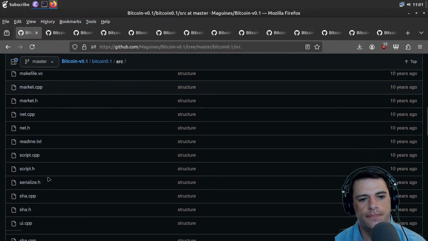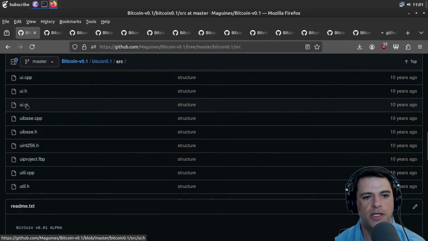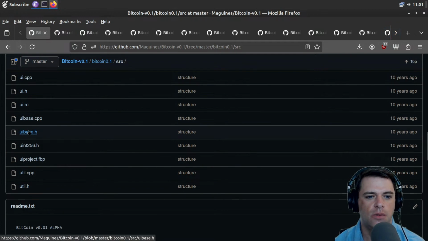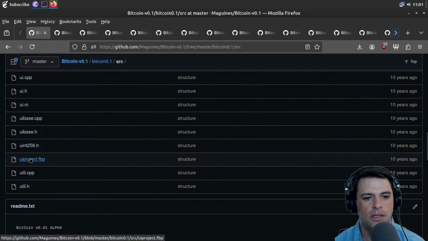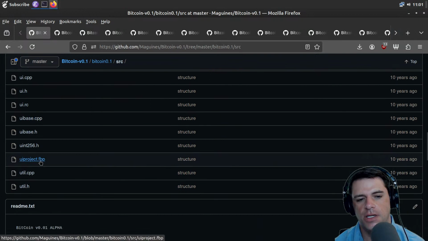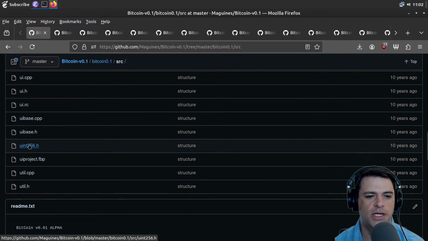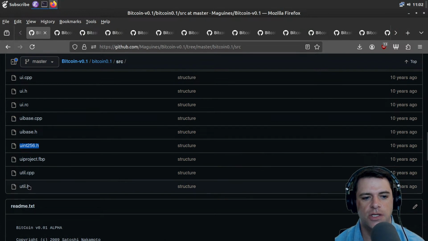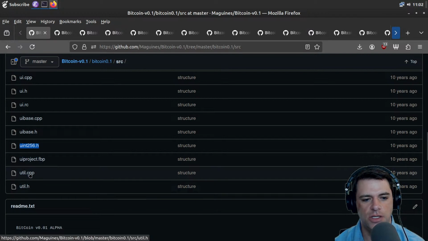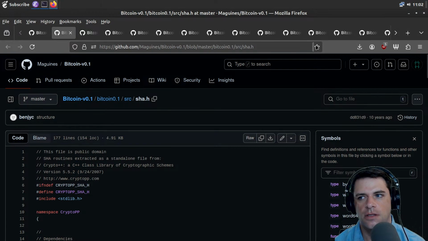I'm not sure if I opened UI, but we should definitely open UI at this point. And then we also have UI base, which is going to be some base class. UI project. I don't know what FPB is. I guess might as well open this up. Uint256, I'm not sure. Something maybe about SHA-256, something about unsigned integers. I don't know. And then who knows what util is. I certainly don't. So we'll try this.